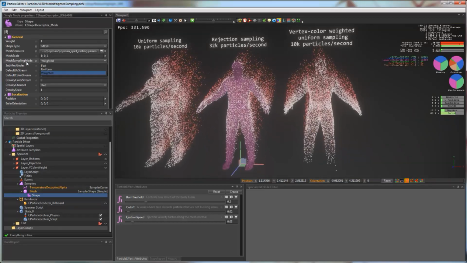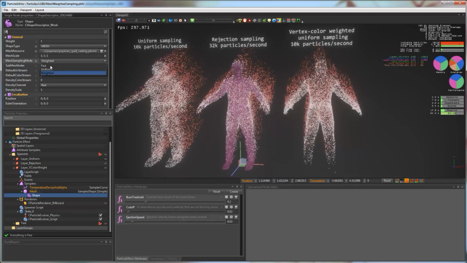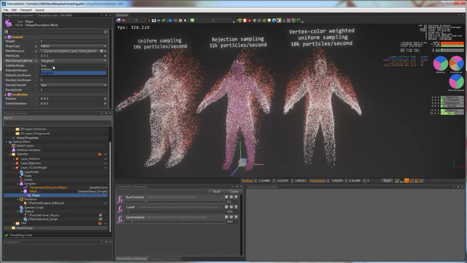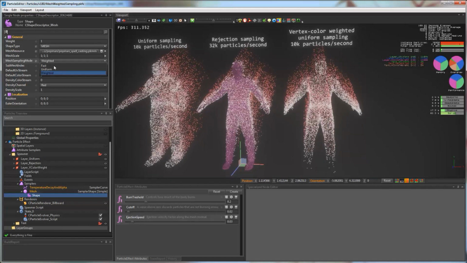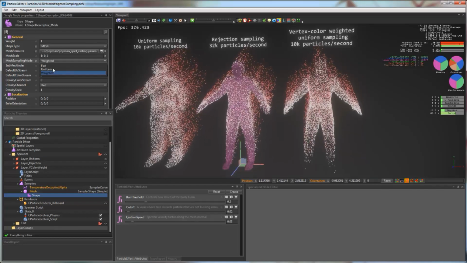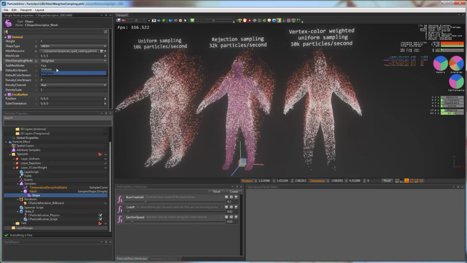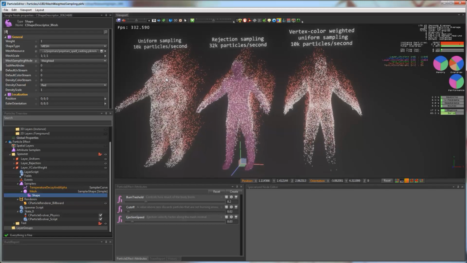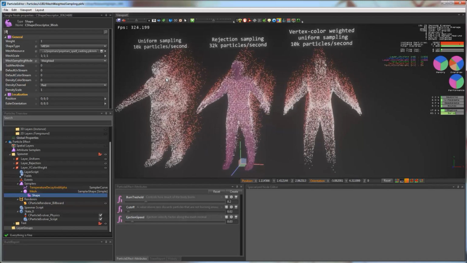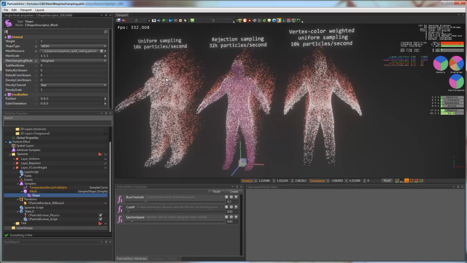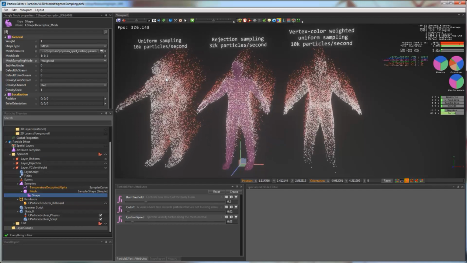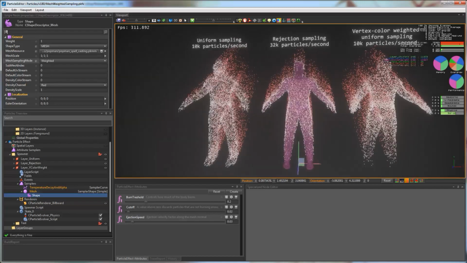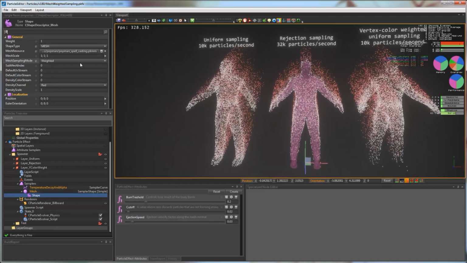You have a new mesh sampling mode. Before, you only had fast and uniform. Fast was basically saying don't take into account the triangle surface to control how many particles are spawned on that triangle. Uniform means no matter what the triangle surface is, there will be a constant number of particles per unit area. So this is what gives you the smoothly uniform distribution no matter what triangle resolution you have on your mesh.